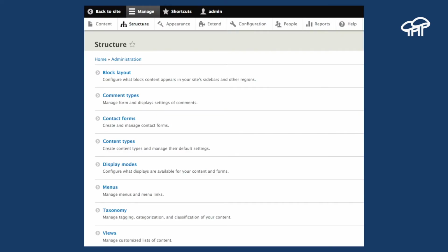And if you know if this is a node, if this is a view, if this is a content type, and so on, when you go to the administration of the site, you will be able to identify where to go to make any change.